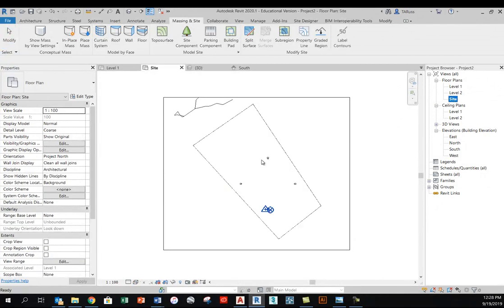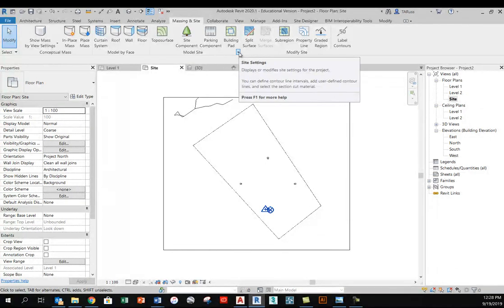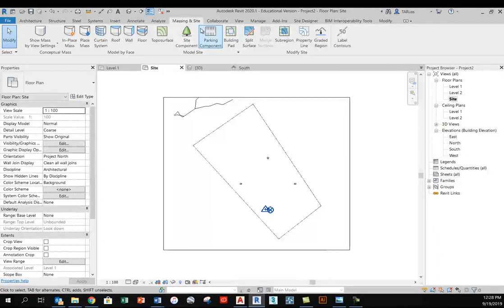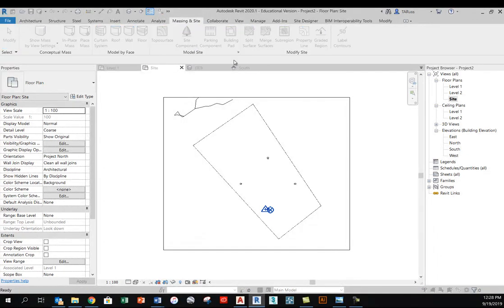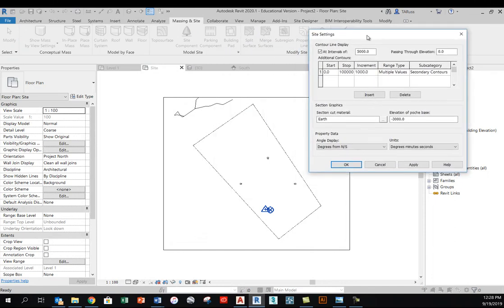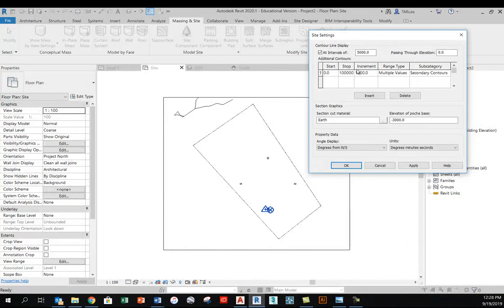Next thing I'm going to do is add contour intervals so that I can see the contours and see the change in topography a little bit more easily. To do that, I'm going to click here on the Site Settings button, which is this little arrow beside the Model Site panel text on the Massing and Site tab. By default, I have only one major contour element, and I'm going to add a second one. So to do that, I'm going to click here on the button that says Insert.